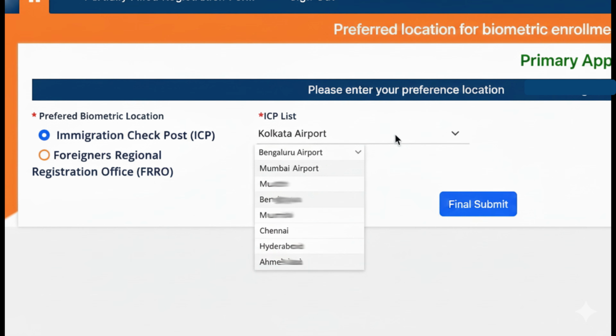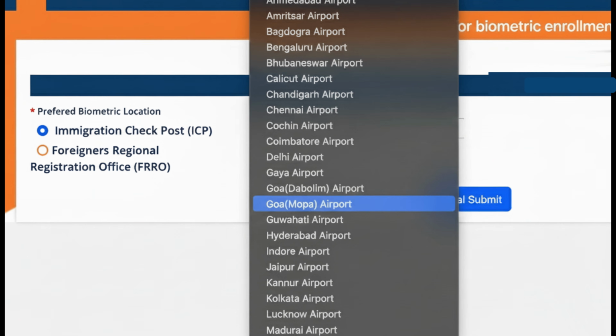In case you see this page instead, where you have to choose between immigration check post, that is ICP, or FRRO, you go to the drop down and make the selection and then submit. In my case, this was not shown. So once it is done, you will see the application submitted successfully. After that, your part is over. The next part is to give biometric when you travel, and that's it.